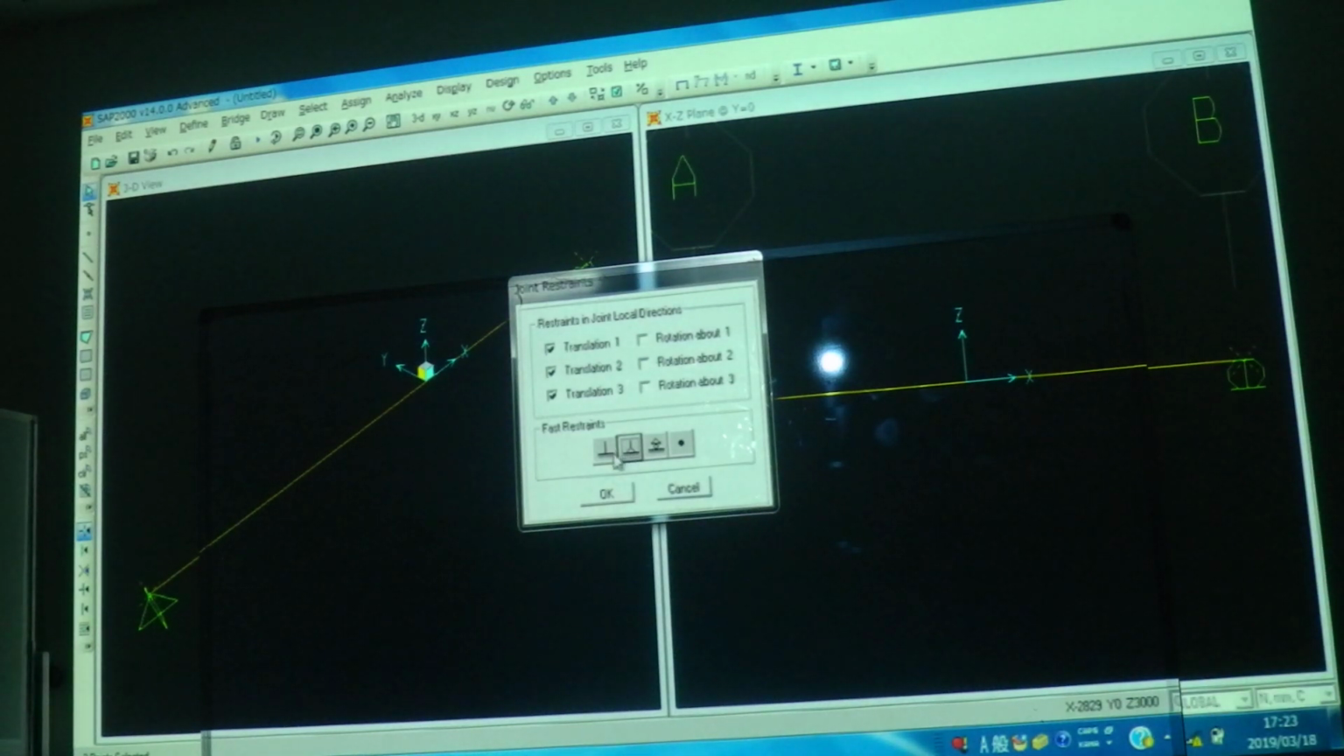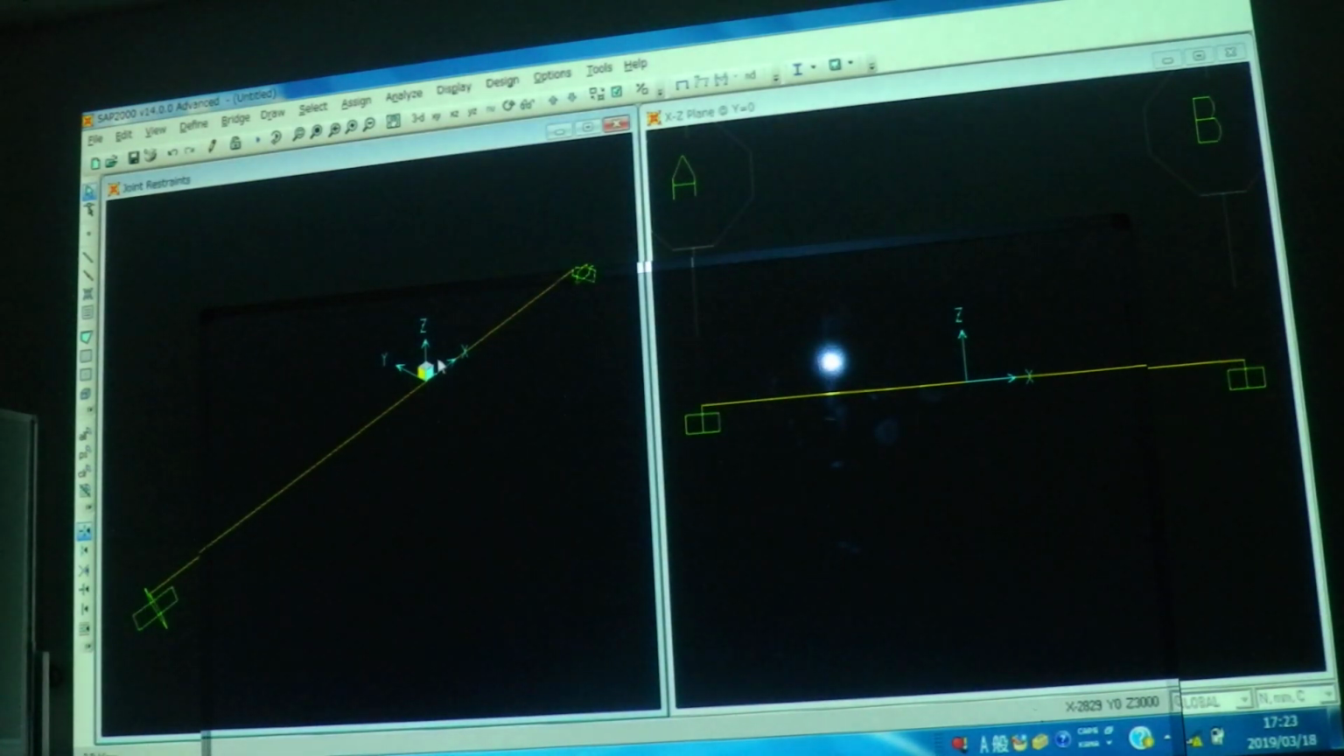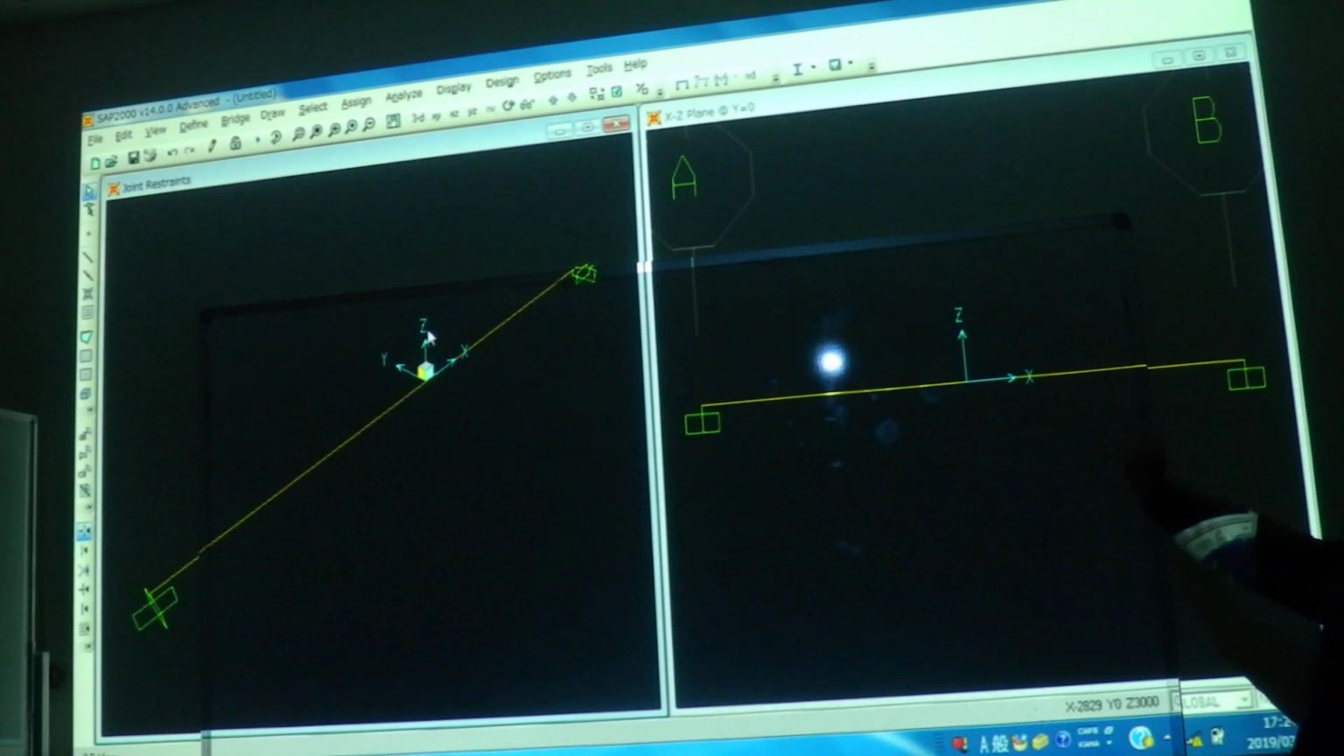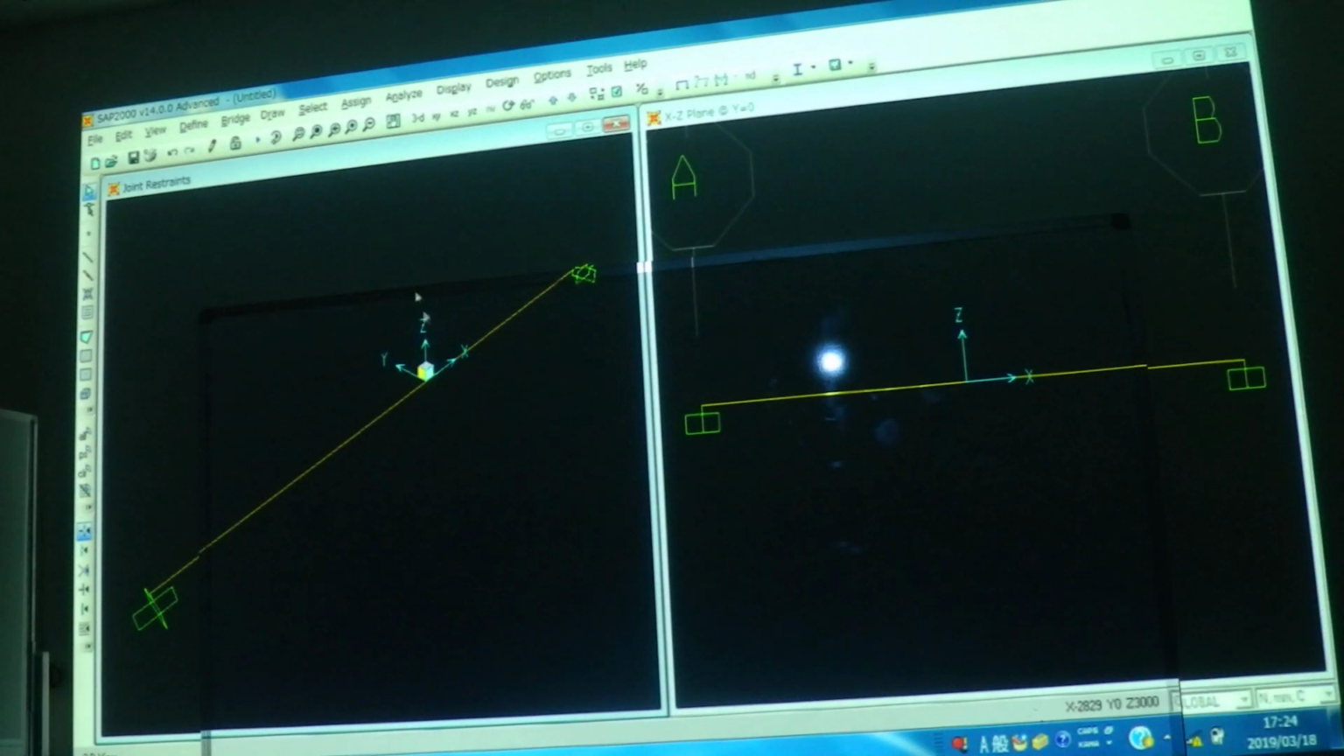And if you click on the fix, no rotation. But what is the meaning of 1, 2, 3? Do you understand? That was the point. Okay, if you want to apply a load, I apply a load. Now both supports are fixed. The supports are changed to fixed.